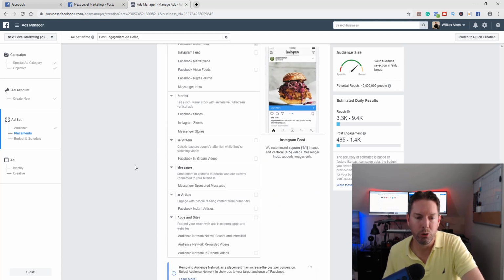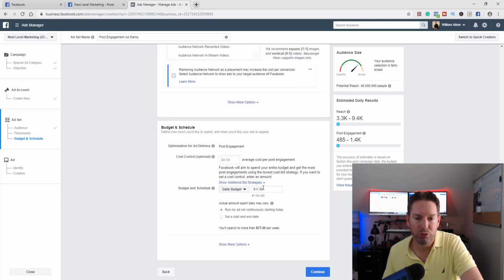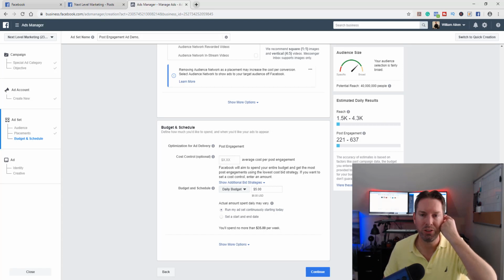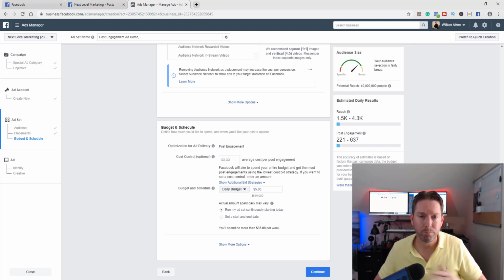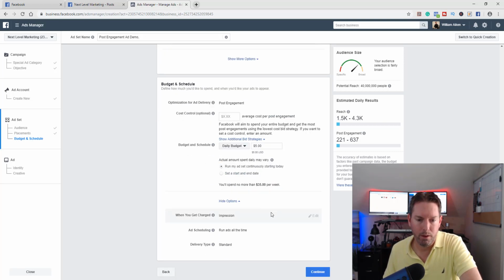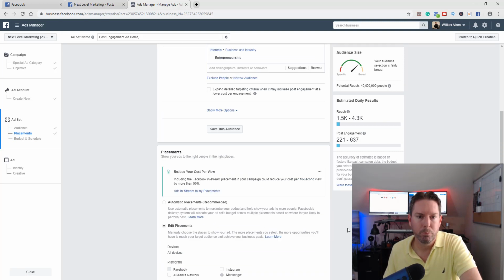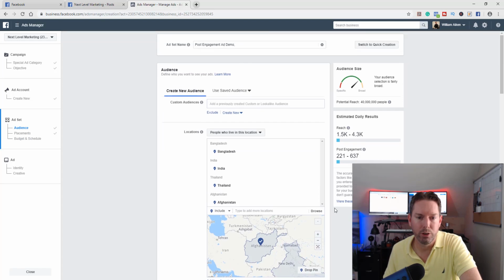So just select Facebook news feed. For a budget, you could do $3 a day. You could do $5 a day. Let's do $5 a day. If you want to get this over with and just do it really fast, you could do 10, 20, $40 a day, and you'll get a ton of engagement very fast. So we'll do $5 a day, and very good. All right. And so that is good.